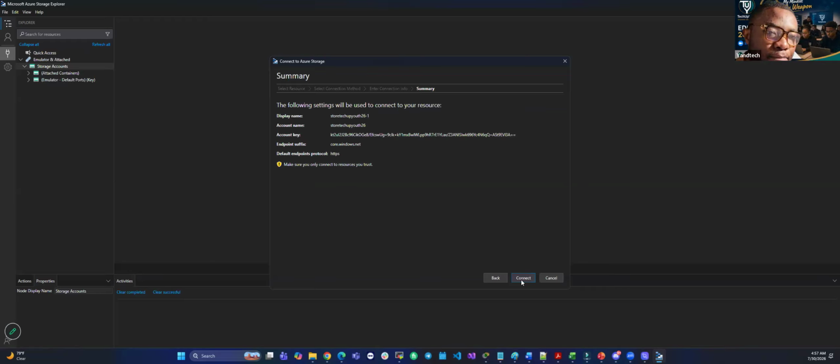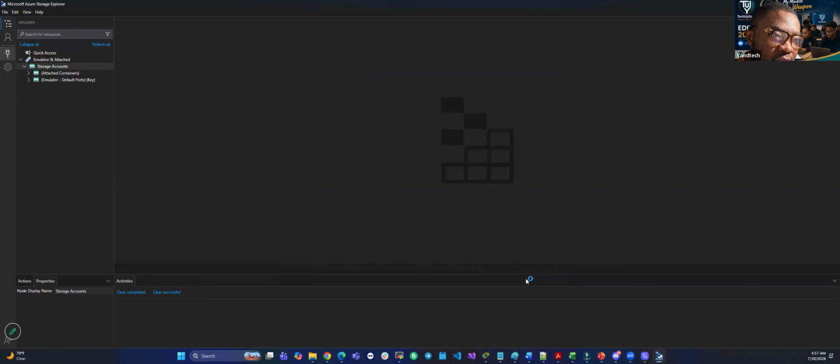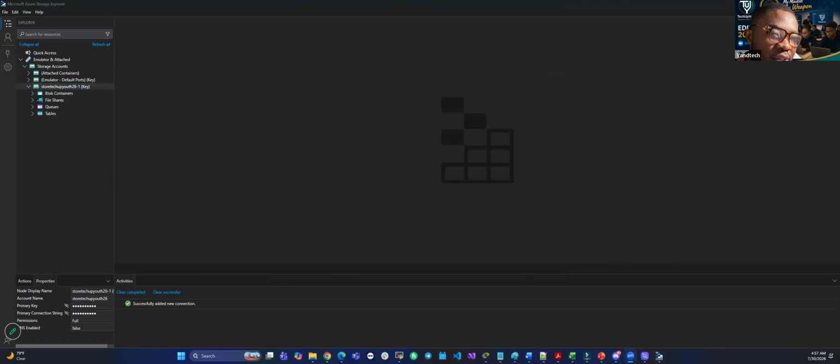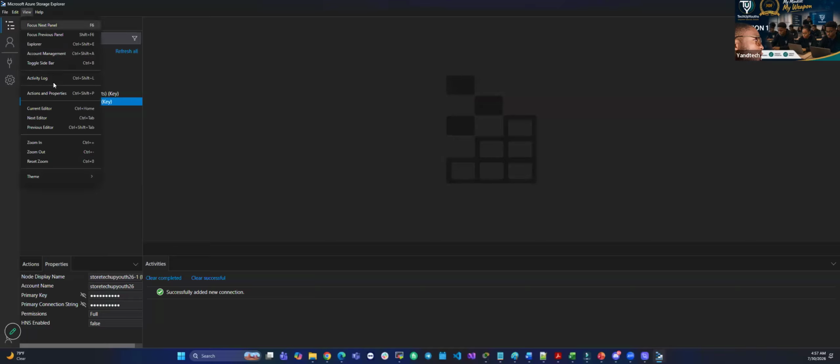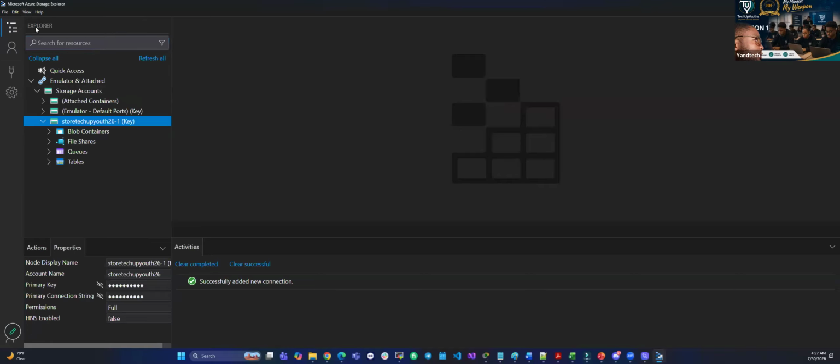When I click on next, this is what we have. Connect. It's going to load and we are connected. What do we see? You see Storage TECHUPYOUTHS 26. This is the name of, let me see if I can increase the size. Zoom in, okay. So you guys can see.